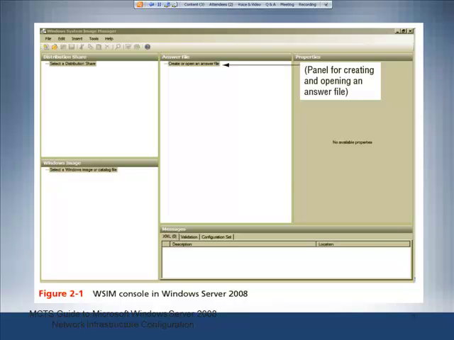Select a distribution share, select a Windows image or catalog file, and the Windows image does need to be off of the DVD or the ISO mounted. And then if you click on it, down here you're going to get all of the possibilities that you can configure.